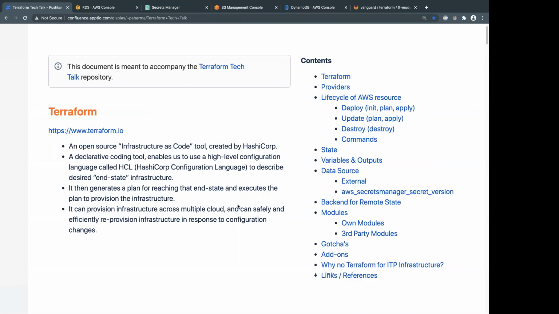So what is Terraform? If you see on the right hand side, I have a content. I'd go through Terraform, providers, lifecycle, state, some variables, data source, backend modules, some gotchas, add-ons, and why no infrastructure for ITP infrastructure, links, references.